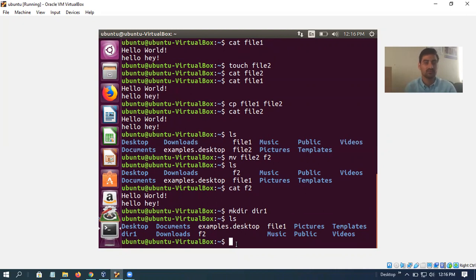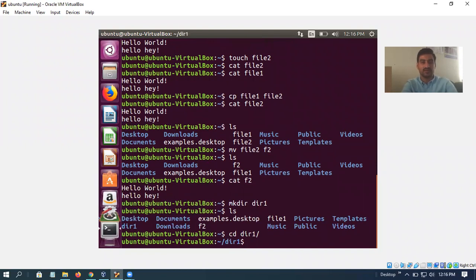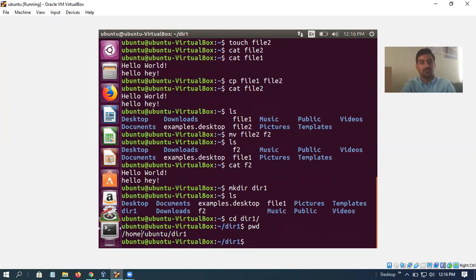Now, if I want to go into this directory, dir1, I simply use the change directory command, cd. So I'll cd dir1. Yes, enter. So now I'm in dir1. I can check where I am. So I'm in home/ubuntu and dir1.